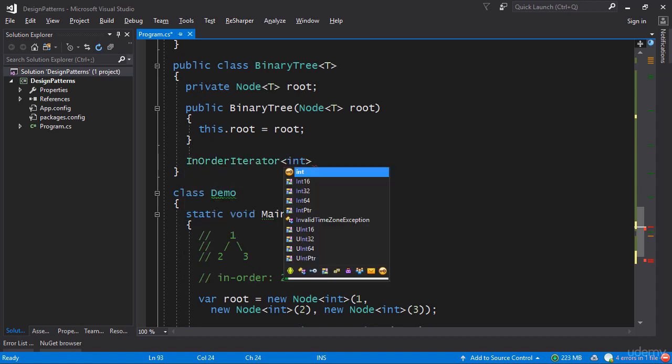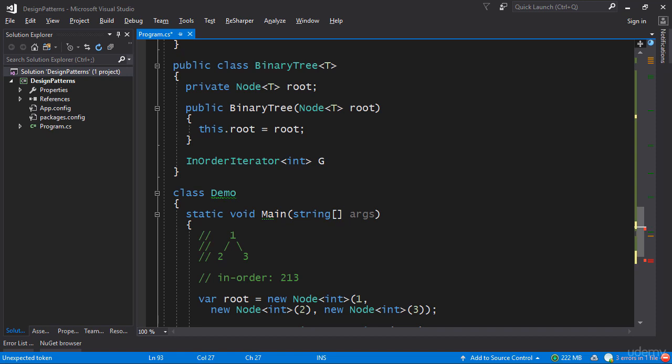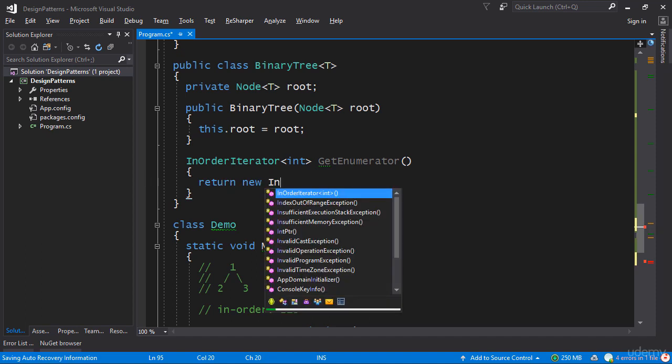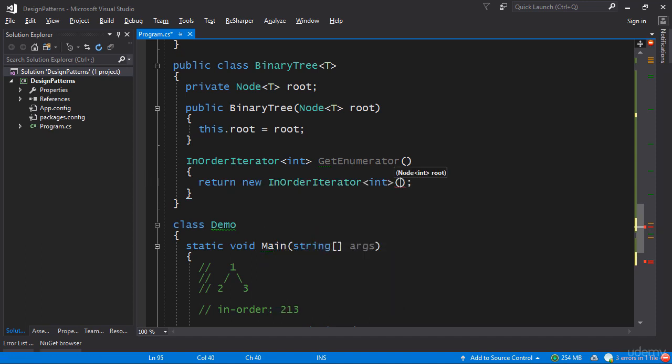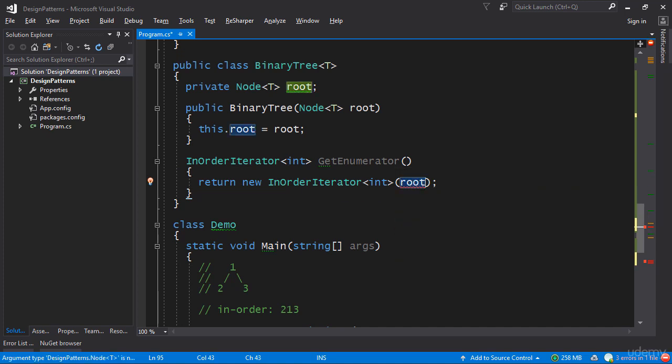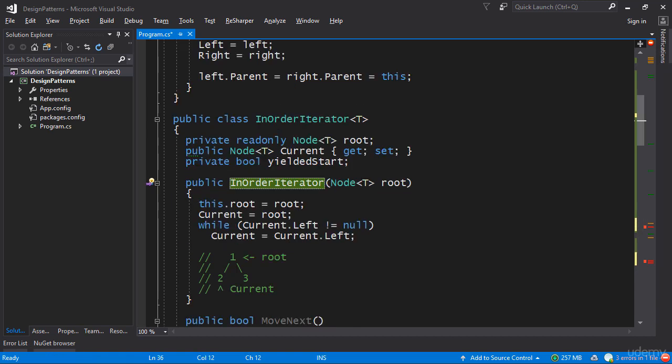We can return this InOrderIterator<int> whenever somebody calls GetEnumerator. So somebody calls GetEnumerator and we return a new InOrderIterator specifying the root node. Okay, so let's see what's going on here. Are we allowed to take this argument here? Oh, hold on. Let's go and take a look at the constructor of the in-order iterator.